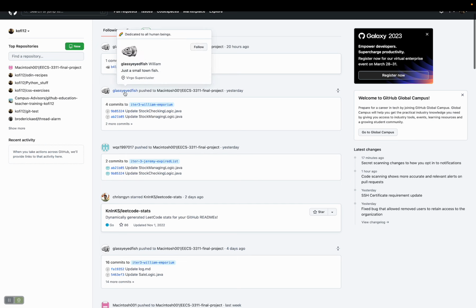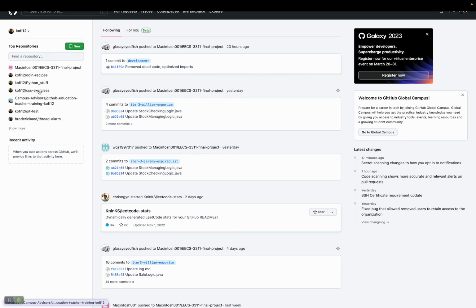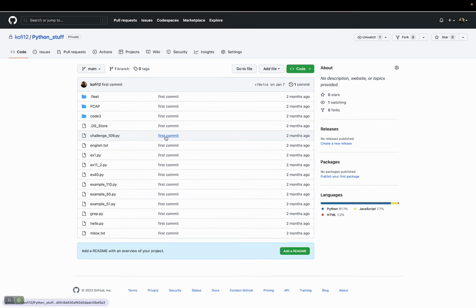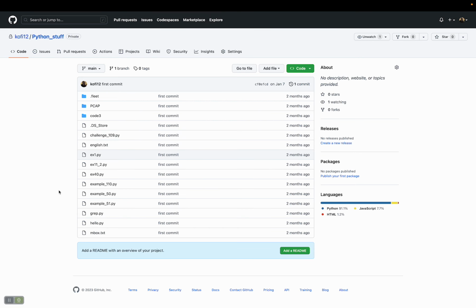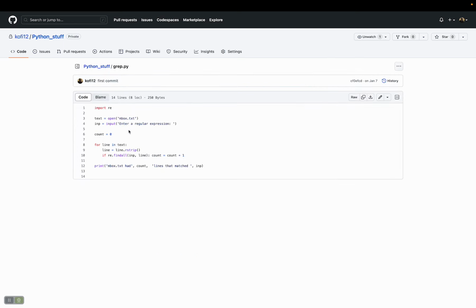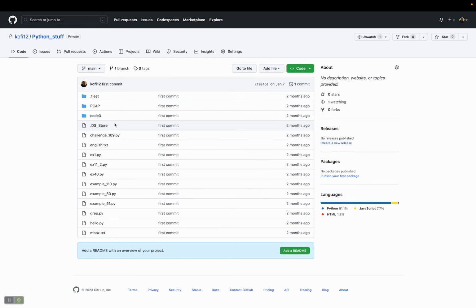Okay, so I have some stuff here. Let's look at this. So you'll be getting familiar with this kind of screen that's showing here. What this is pretty much, GitHub allows you to upload all your code files onto the internet, right? So if I look at a file here, this is called grep.py, and this is what the file looks like, right?